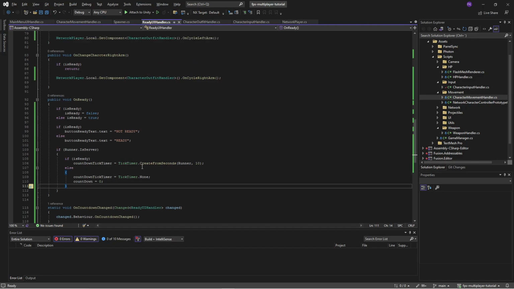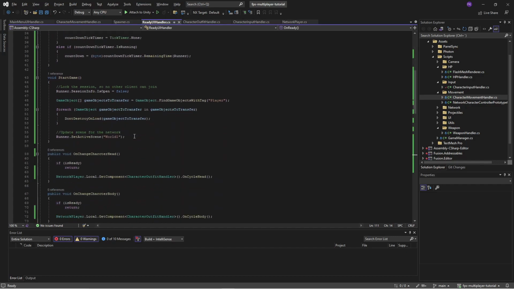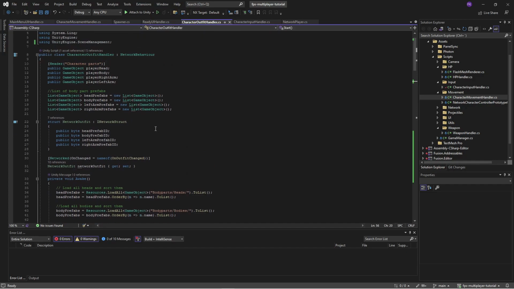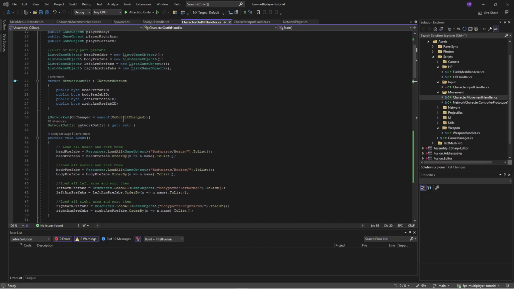So instead we want to do something on the client, and we want to have a way as well for the server to understand if a client is ready or not. And we could add another network variable here, but it becomes quite complicated to connect the ready UI handler to which character it belongs to. So instead we're going to have this indication on the character outfit handler, and that is already available per character. So we have on outfit changed here, and we will add another variable, and we'll do it in a similar fashion.